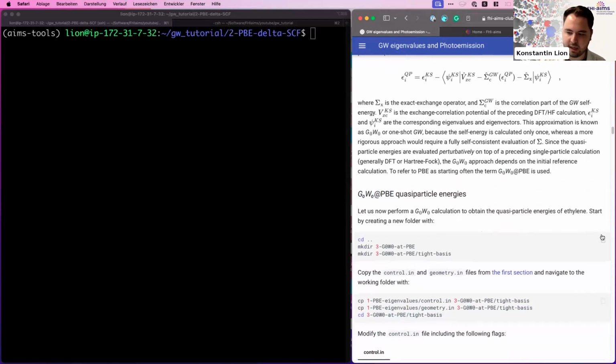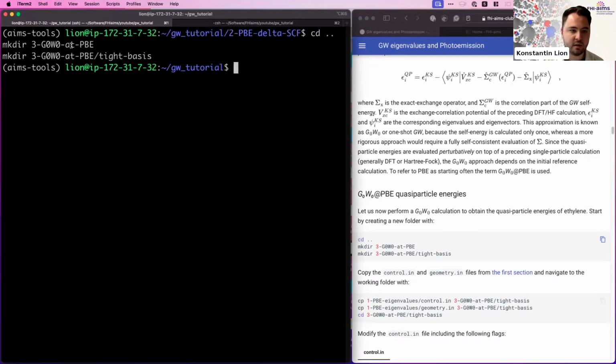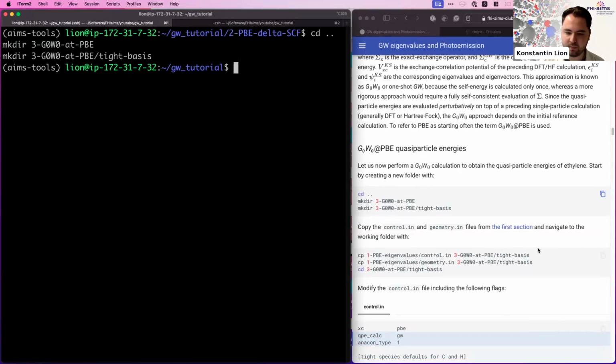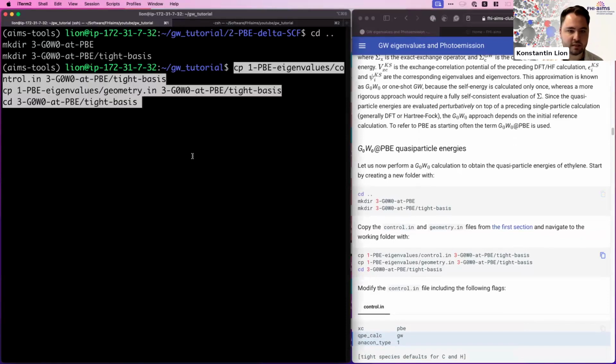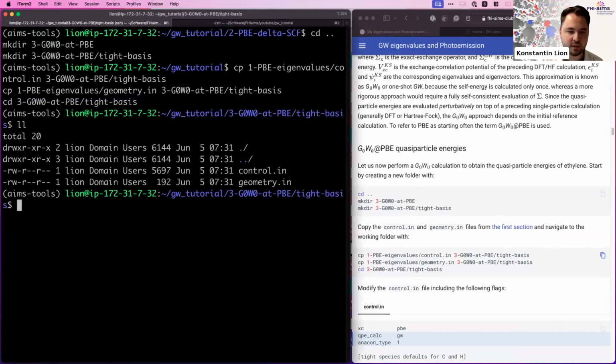So let's start. Again, we'll make a new folder to do these calculations. We create a folder 3_G0W0_at_PBE, as well as the tight basis. We copy the input files we had before for the PBE eigenvalues, and then we simply change parts of the control file. This is just so it's easier for us to handle. So simply copy this command, run it, and then you should have this folder structure here. You can take a look. So we are now in the tight basis folder here in 3_G0W0_at_PBE, and we have the control.in and geometry.in files from before. We have to change the control.in file now.